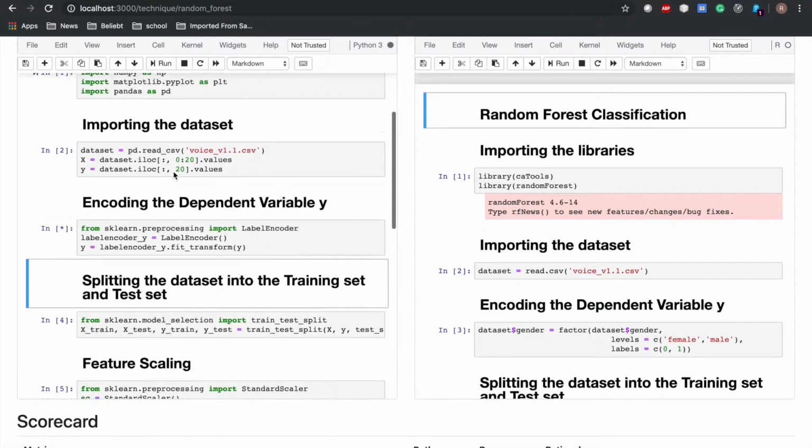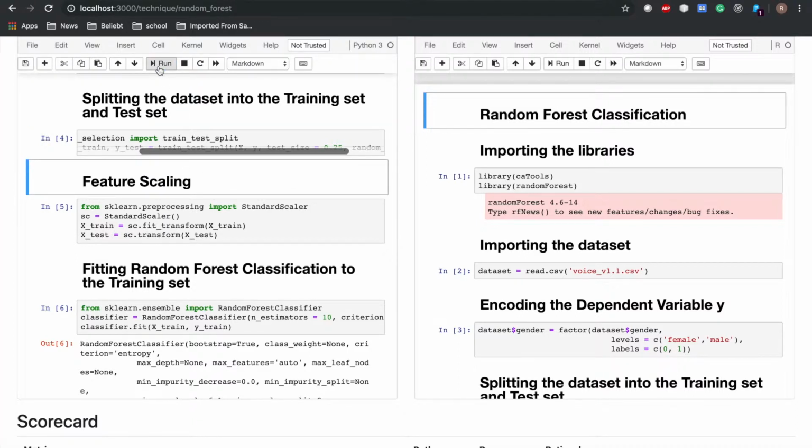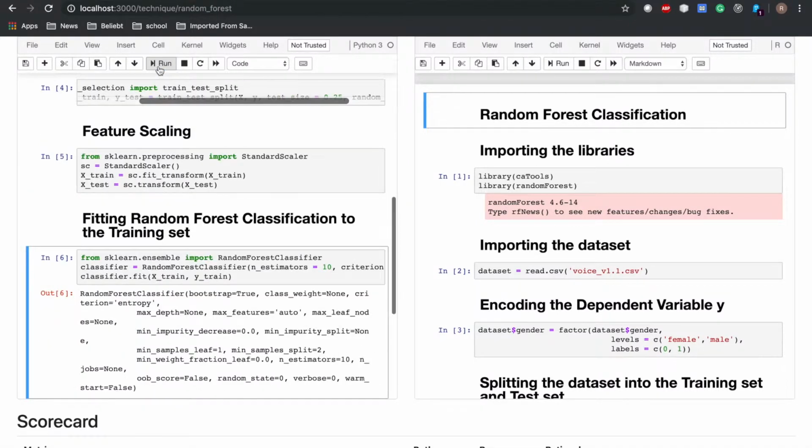From that, we will split the data set into the training set and the test set, with 25% as the test size. So 75% of the data will be used to train the model, and 25% will be the test set. After that, we will feature scale to normalize the data so that the machine model can run faster. After that, we will fit the random forest classification into the training set, and the number of trees that we have here is 10.